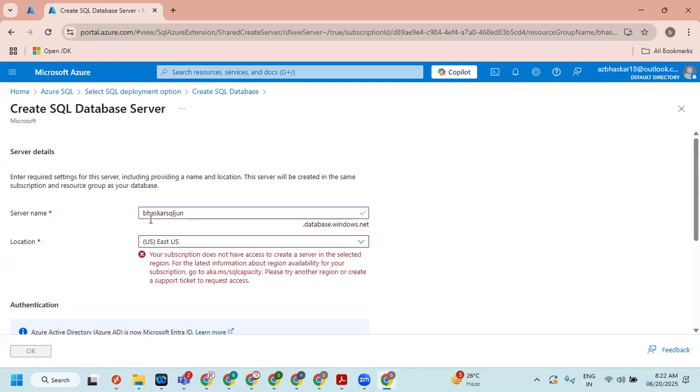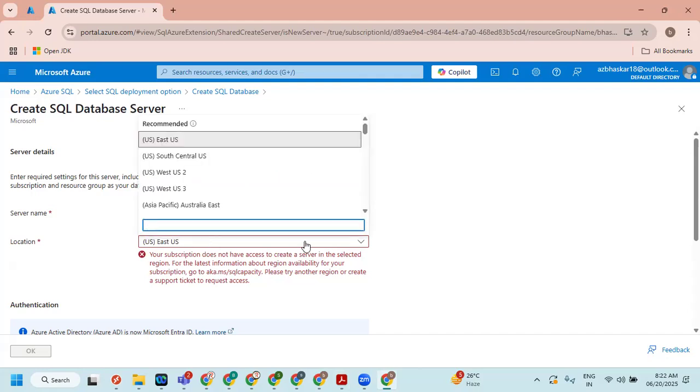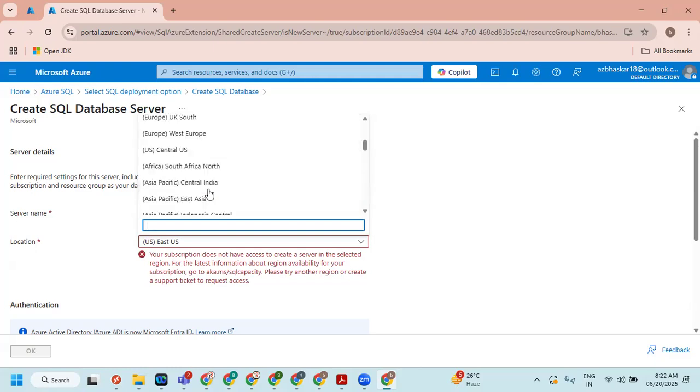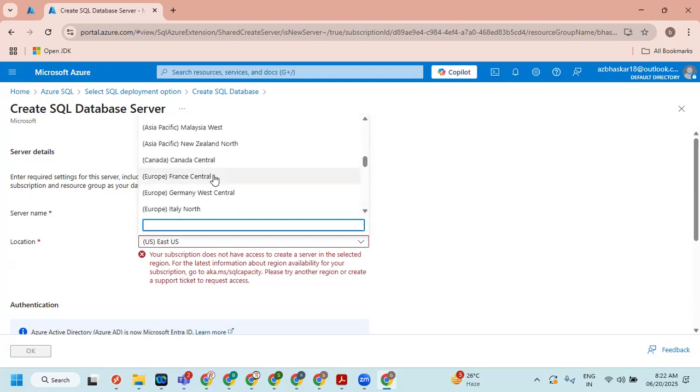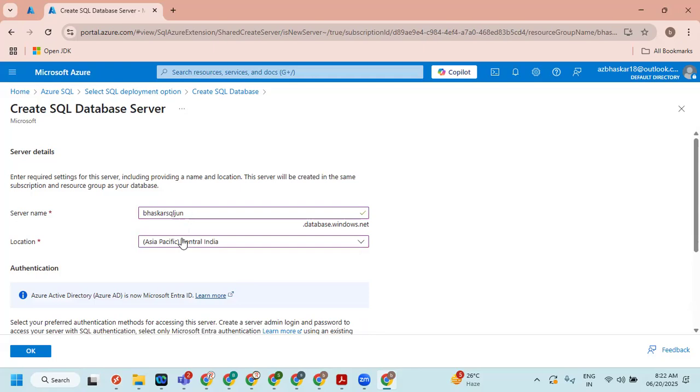Then you have to choose the location from which you want to take the server. I'm going to take the nearest location. If I try to take it from East US or West US, it says your subscription does not have access to create a server in the selected region. So I have to take my nearest location, that is Central India. In Central India, I can create.